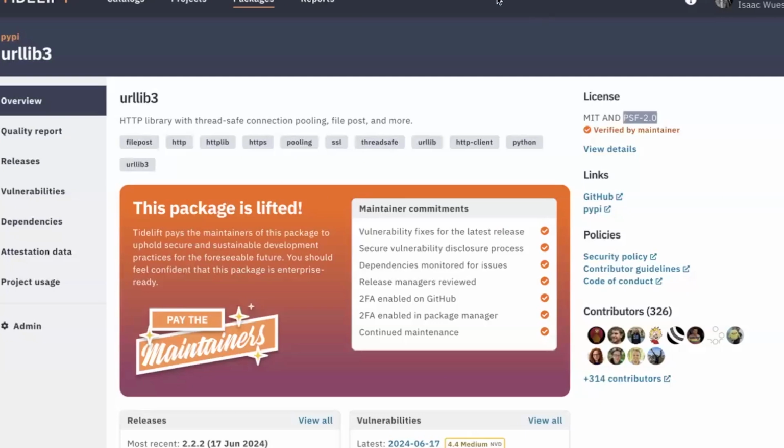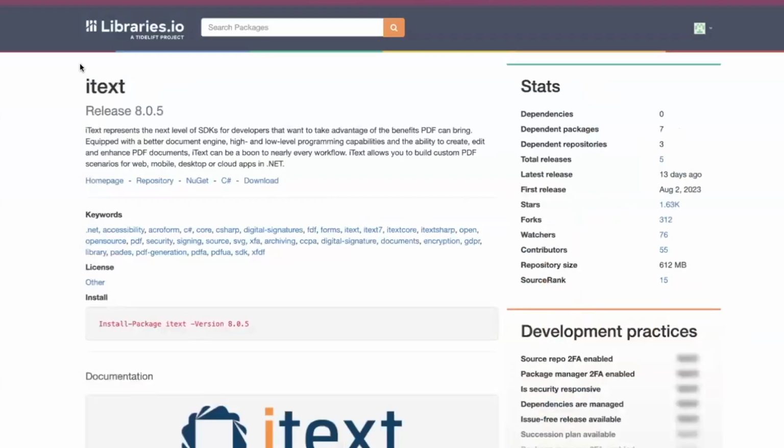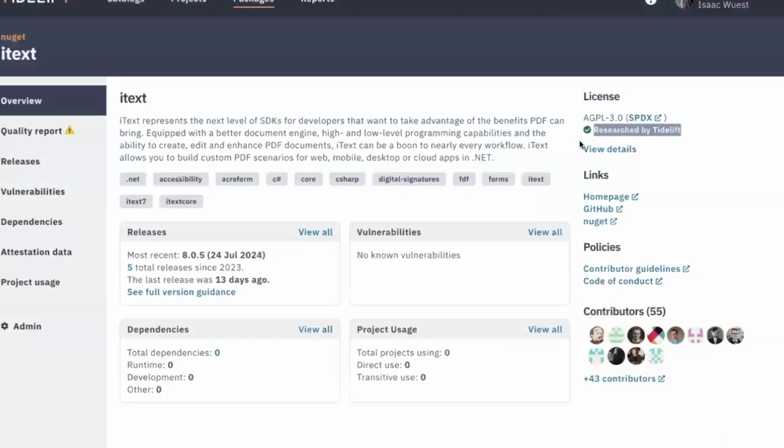We'll see one other example I'm going to show you of licensing, which is called iText here. In this example, you'll see license actually marked as other right here in libraries. But if we go ahead and jump over to Tidelift's view, you'll actually see that they are using the AGPL3 license. And this is something that we manually researched. So you'll see this as kind of a data standard that's a cut above what you're going to find when you're searching on Google or searching on libraries for information about legal risk.